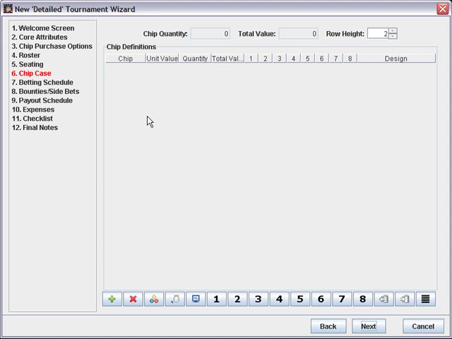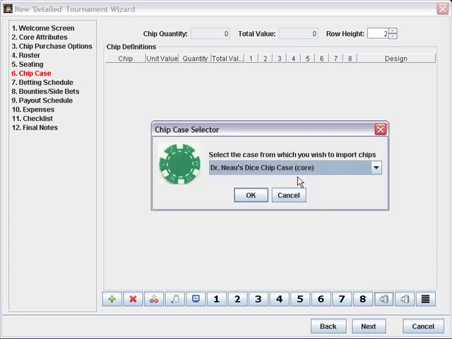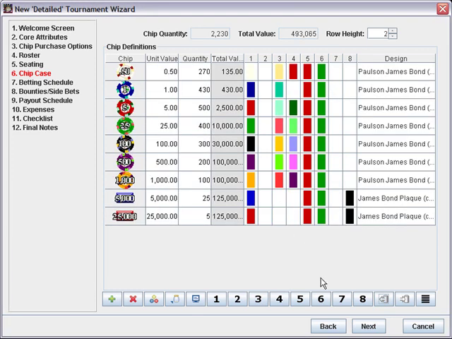None of the chips are defined yet. I could go ahead and start defining chips, or you guessed it, I could bring in my chip case component. I'm making a copy of these components, by the way. It's not bringing them into the tournament directly, so if I modify them, I'm not modifying the original component.